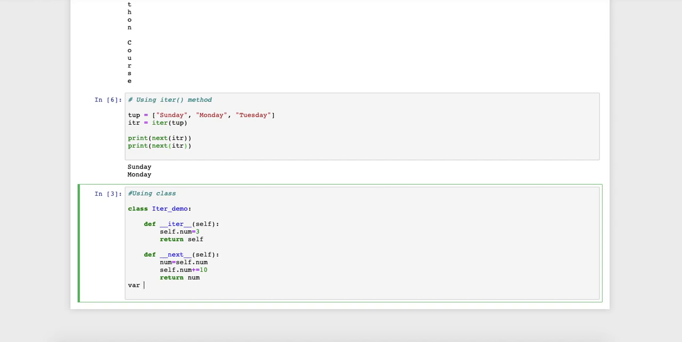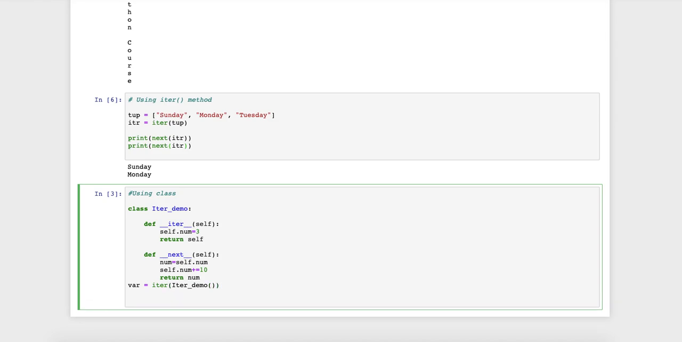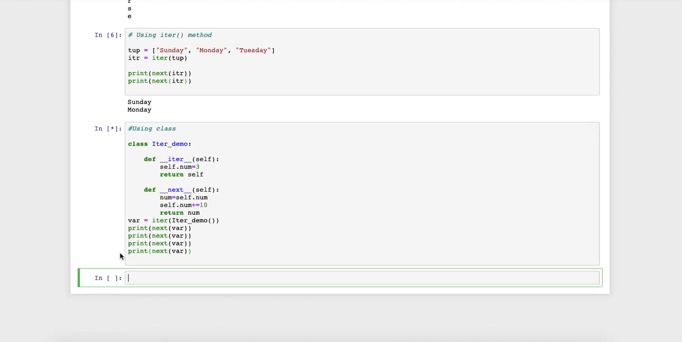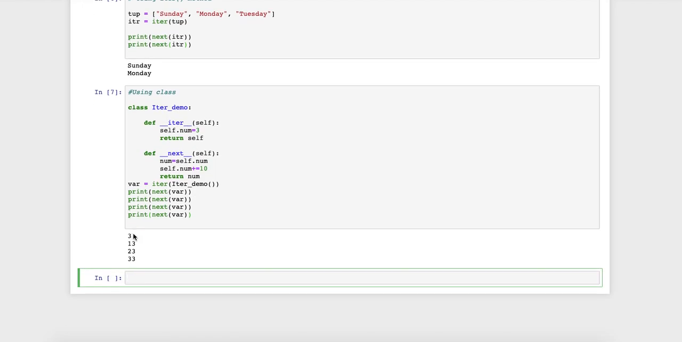Now I'm going to create a variable which is nothing but an object of type iterator, and I'll call my function, and I can call it for like 4 times maybe. So you can see the initial value was 3, and after creating the iterator it gets incremented by 10, so 13, 23, 33.